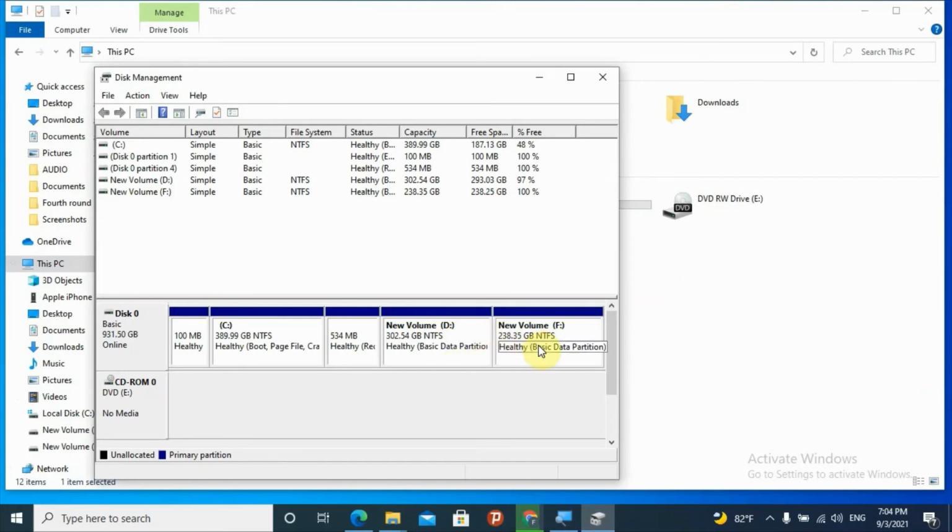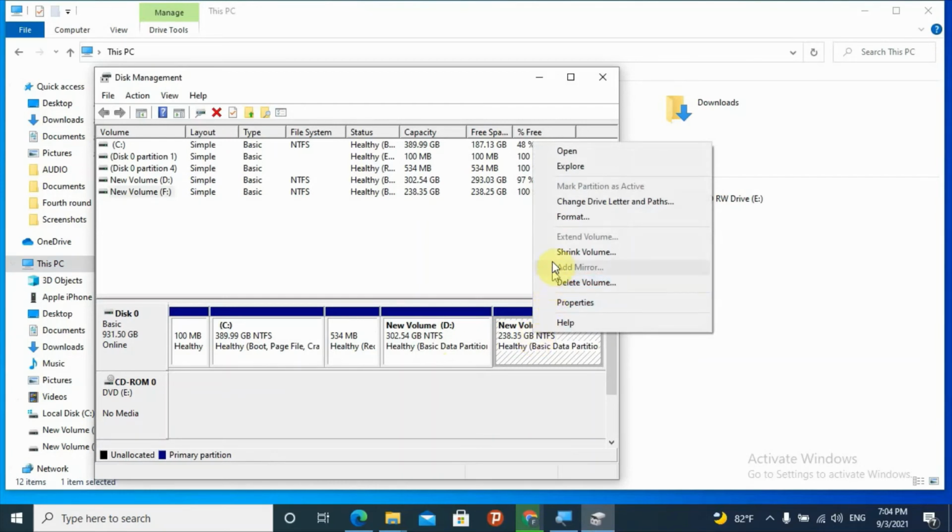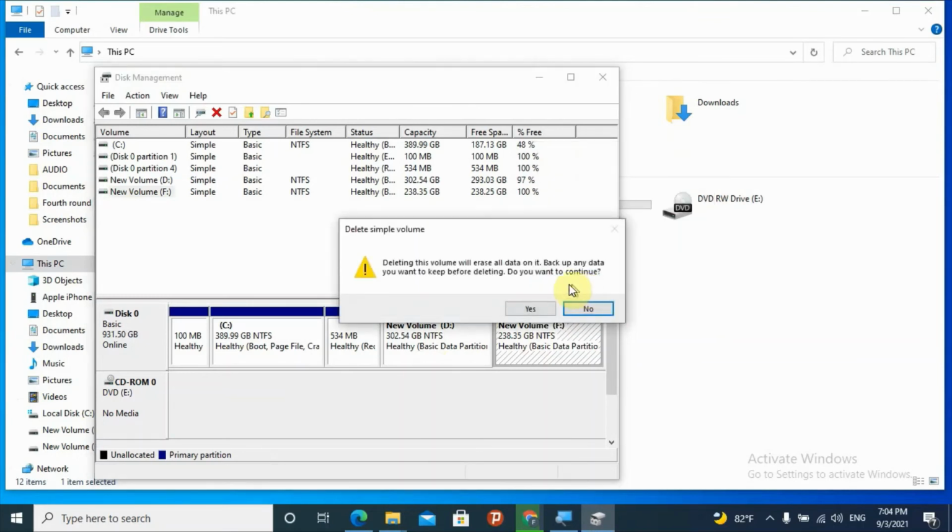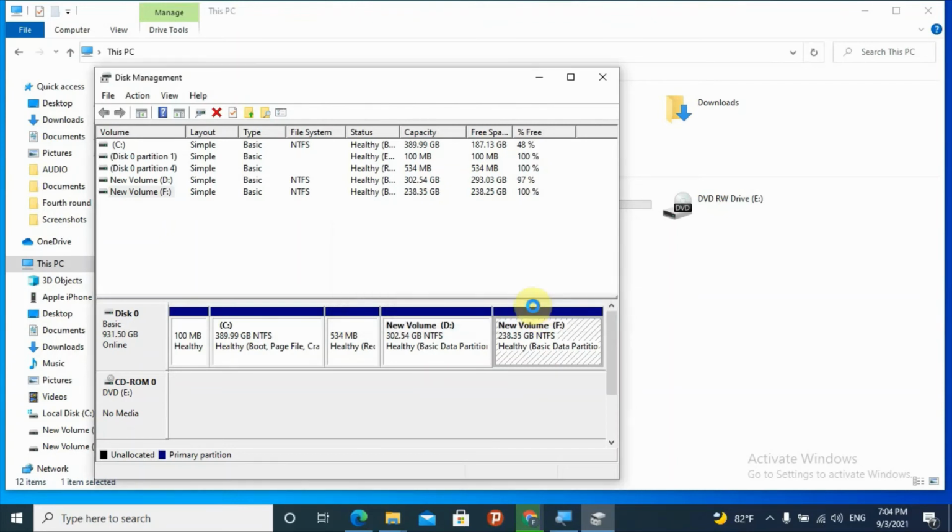What if you want to delete this new volume? The step will start by right clicking on it, and you can select delete volume. Then it will show you a pop-up menu that you will lose every data that you have in this volume. So if you are ready to remove all those data, do you want to continue? Then you can select yes. Then after you select yes, it will leave it as unallocated storage.